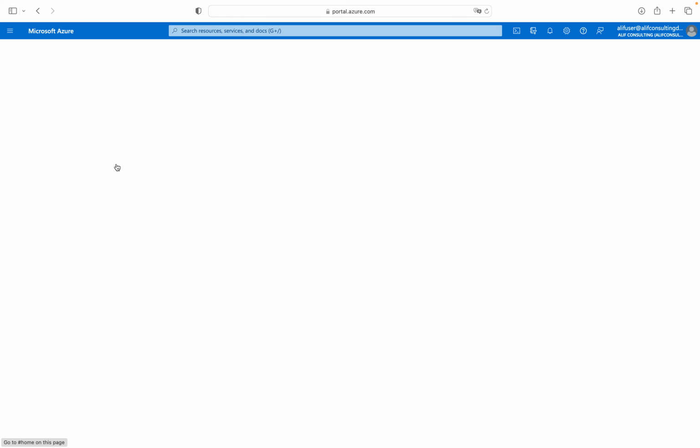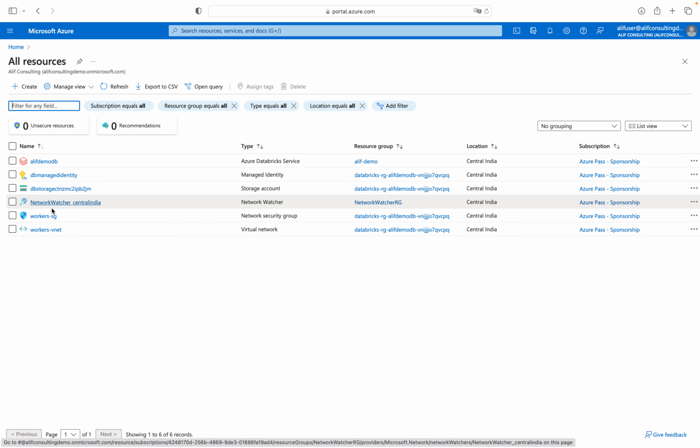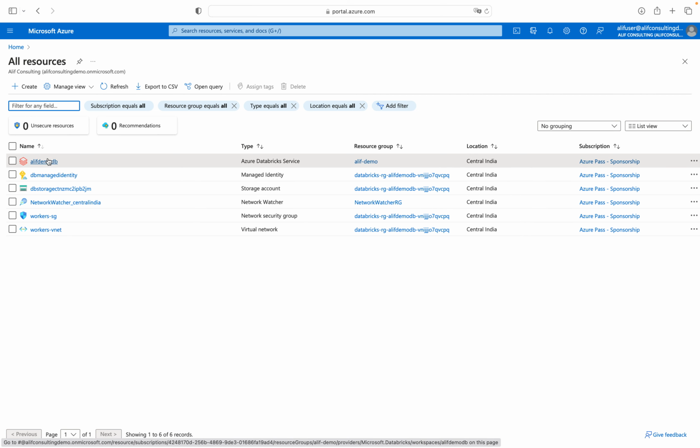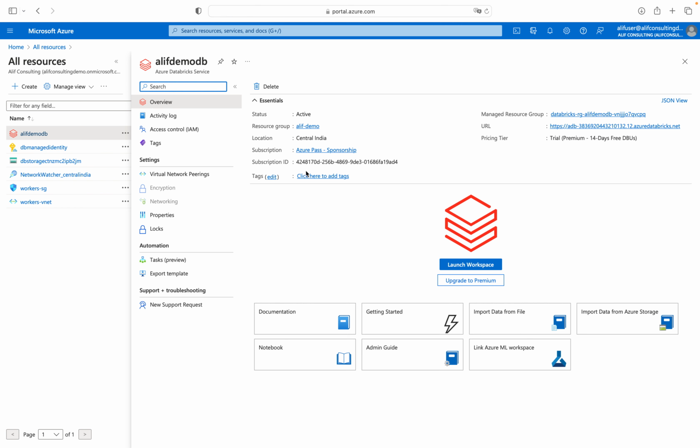But once Databricks is created, you will have a lot of resources except Databricks itself. You will have the storage account, NSGs, and a virtual network for the worker, right? But once this Databricks is created, you see you don't have anything here, right? But how exactly will you manage it?